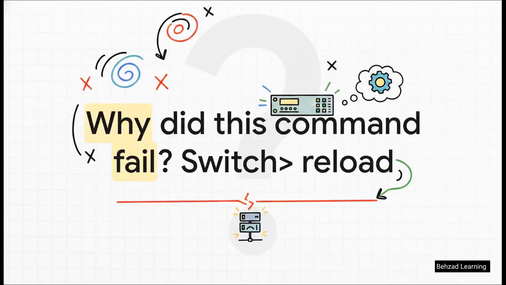All right, let's test your intuition here. Check out this output. We're at the Switch prompt, and we try to type reload to reboot the device. But the switch completely rejects it and spits back an unknown command error. Why did this command fail? Take a quick second to think about that mental framework we just established.